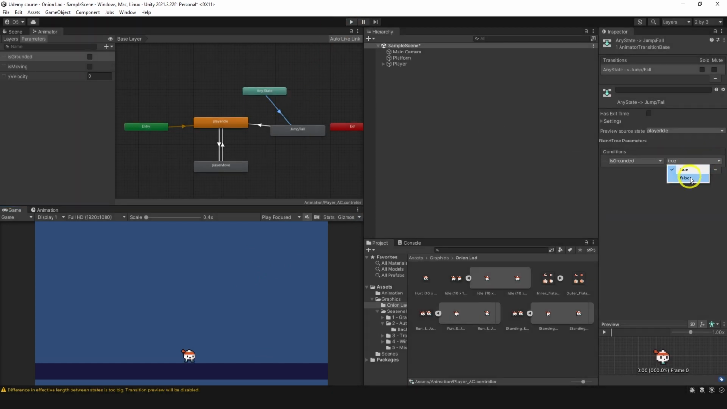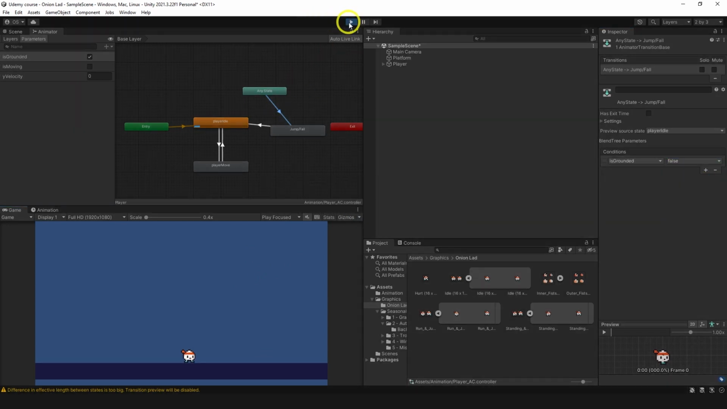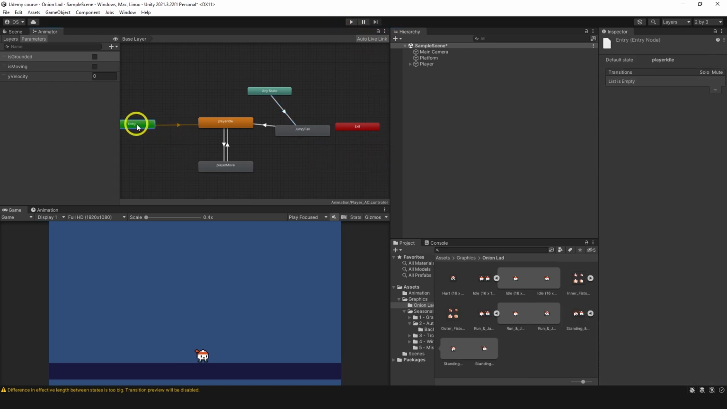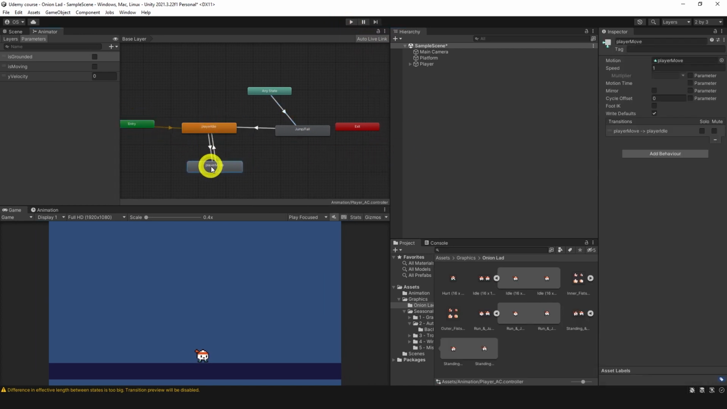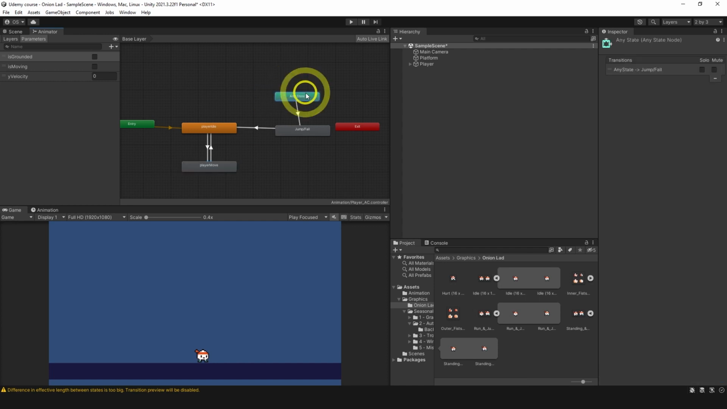Oh, is grounded false. My bad. So now I'm transferring to jump fall whenever I jump, and it doesn't matter if I was in idle or in move animation. And that is one way to fix it, and we could keep it like so, but I want to do something here. I want to use a blend tree for the move and idle as well. Just want to show you how it could work, like an alternative. But if you keep it as it is right now, it is completely fine. It will work as well.